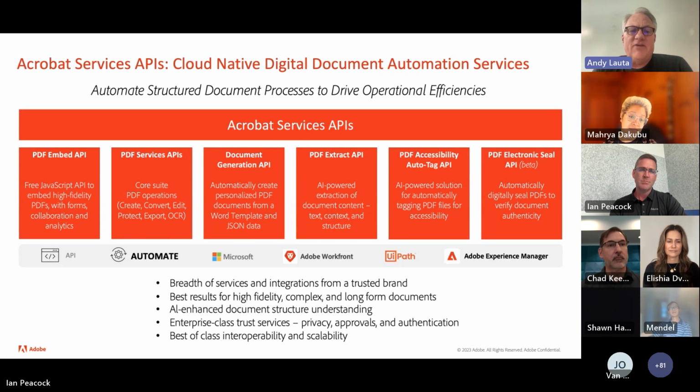The next category of APIs are our PDF Services APIs, and this is really a suite of the basic capabilities that you might operate on a PDF document. So create them, convert from PDF to some other format, edit, like add pages, split, merge PDFs, protect, export, OCR. All of these kind of core PDF capabilities are delivered within the PDF Services suite.